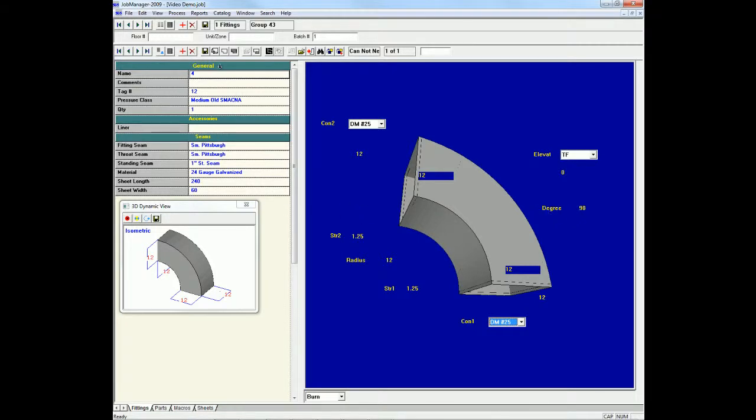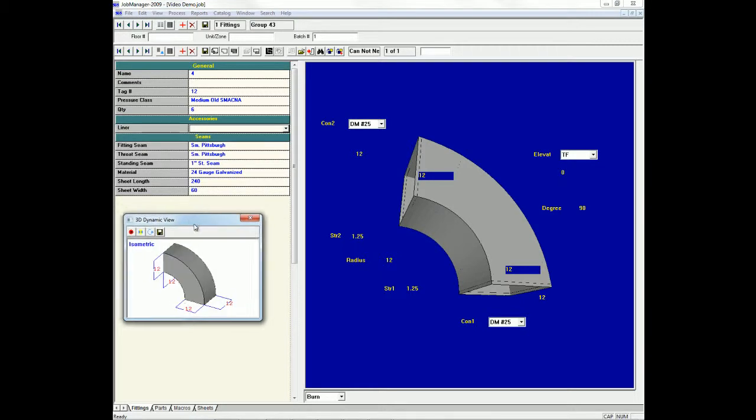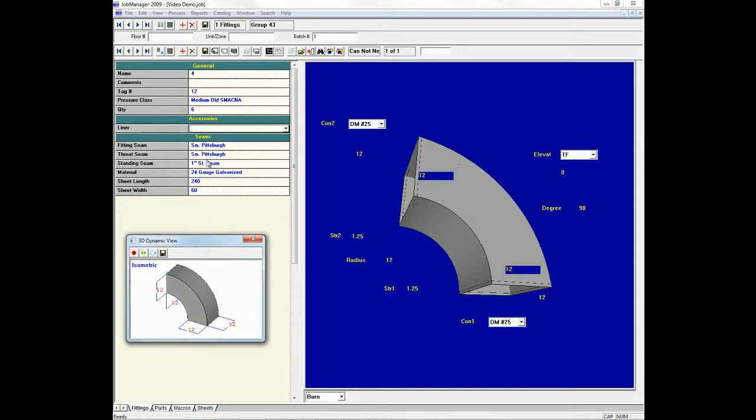Which brings us to our general tab, which is where you see your pressure class defaulted to medium old SMACNA based upon your shop standards. We'll put in a quantity here of 6. You can also look at your seams here, which once again defaulted based upon your pressure class. And then you can also turn on liner if you like.